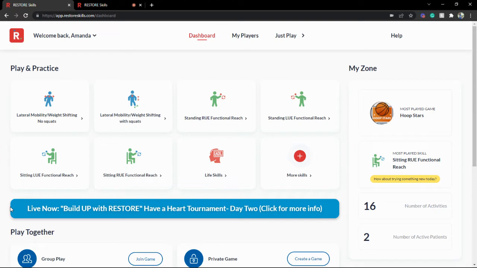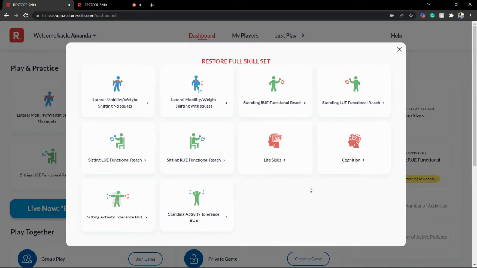So first, when selecting a game that you wish to save progress data and be able to reference back to, we will want to select an activity from the Play in Practice area on your home screen. You can see here is a red plus sign. Once I click that, I'm given our full option of functional skill sets that you can work on, and we'll be able to select a game and then play that activity.